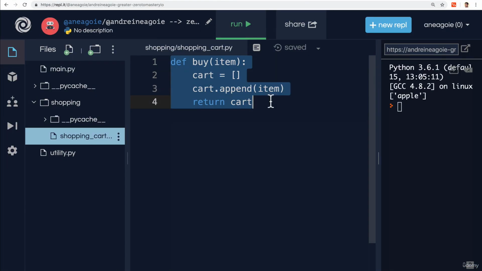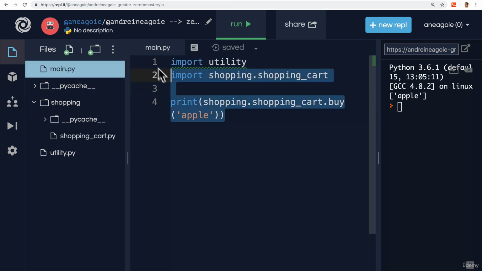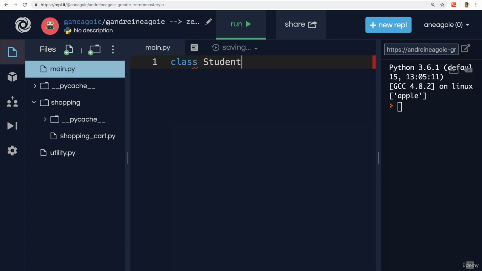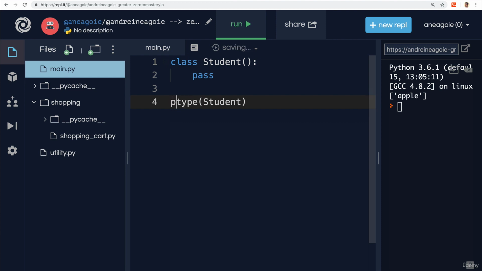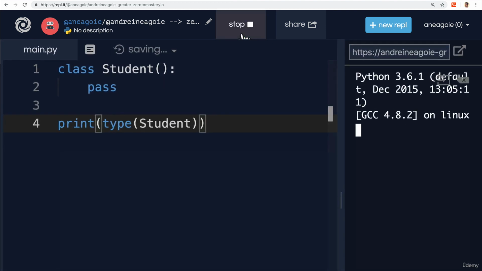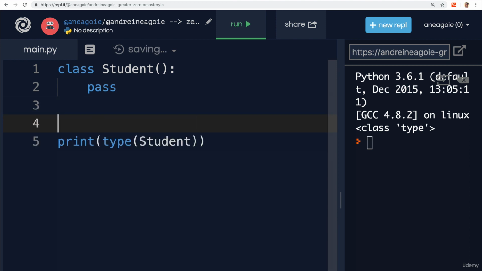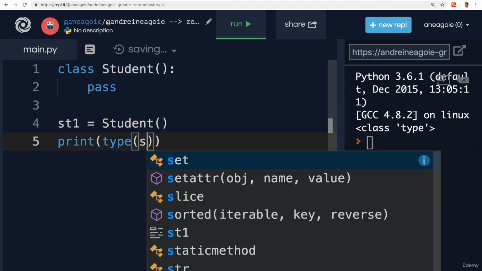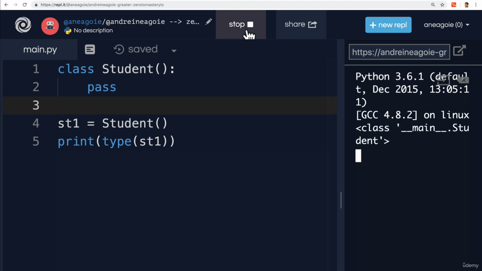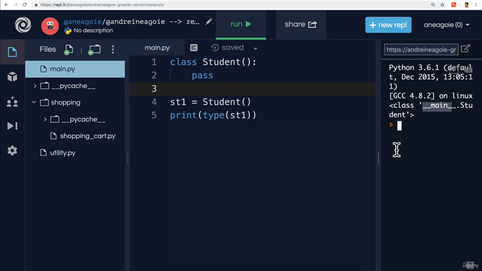Now, remember when we had a class? Let's say we had a main file and we created a class, let's say Student. And this student, let's say, doesn't have anything, but when we do type of student and we do print here, and I click run. Oh, let's instantiate the student. So let's say student1 equals Student. And let's just get the type of the student. If I click run, do you remember how we have this __main__.Student? What it's saying is this class was created in the main file that we ran.